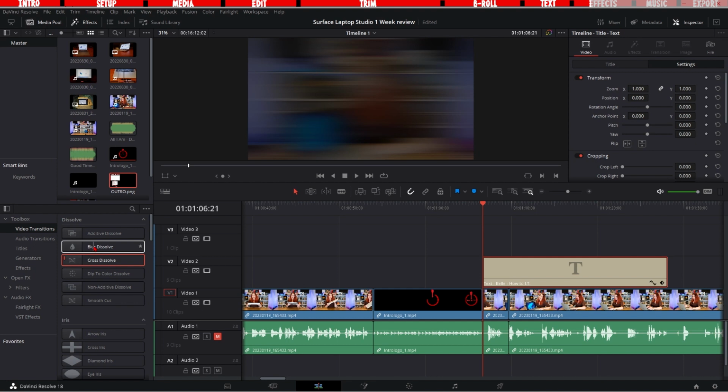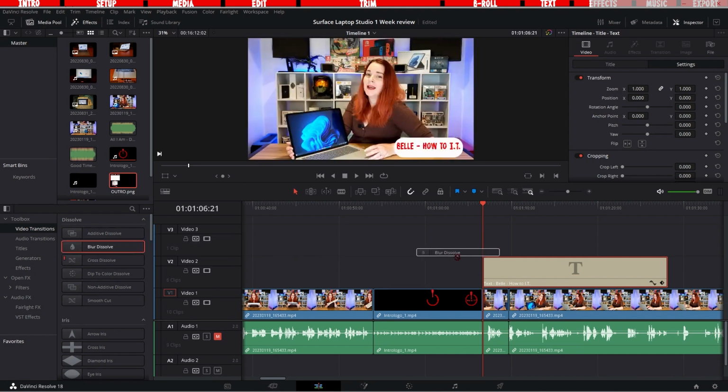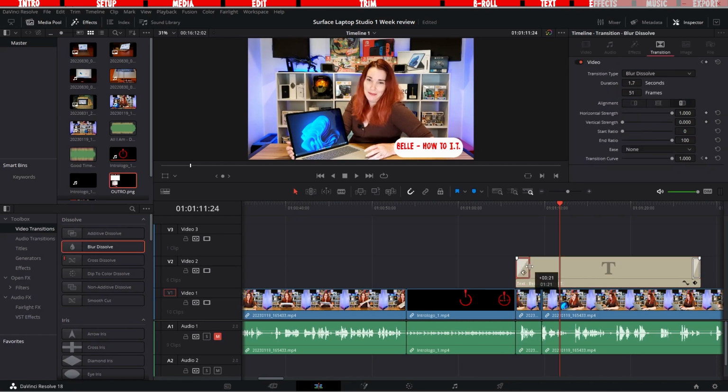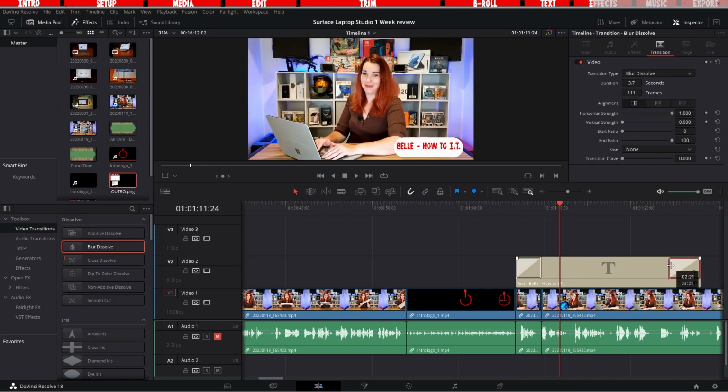Let's try the blur dissolve. We can just do the exact same thing, click and drag it over, click and drag it over. There we go. And then we can play that. That looks pretty good. If you want to make this last a little bit longer, you can click and drag and click and drag.